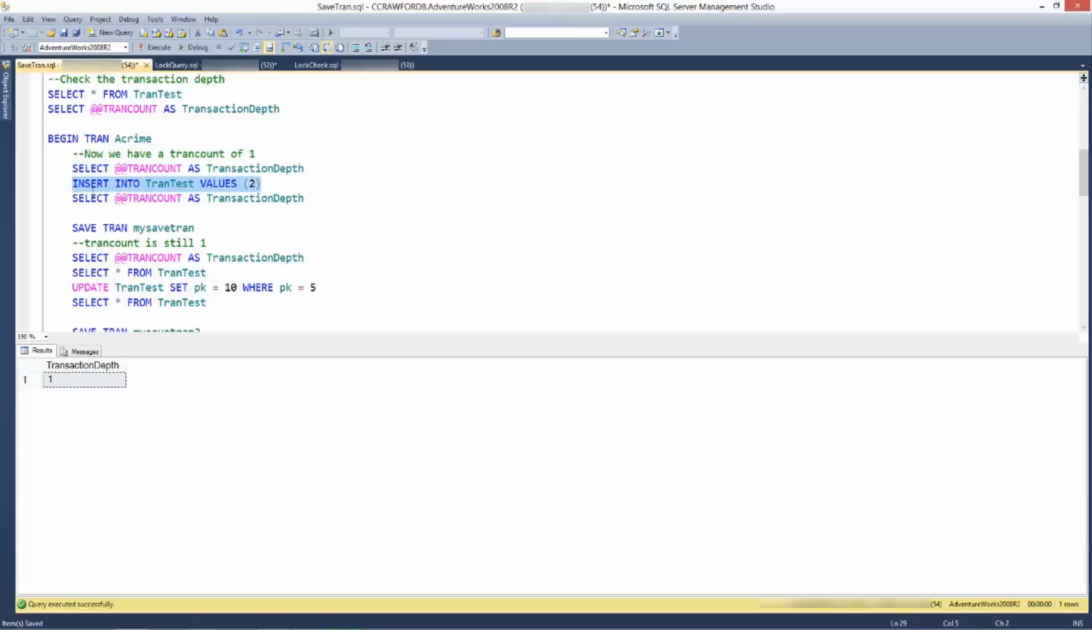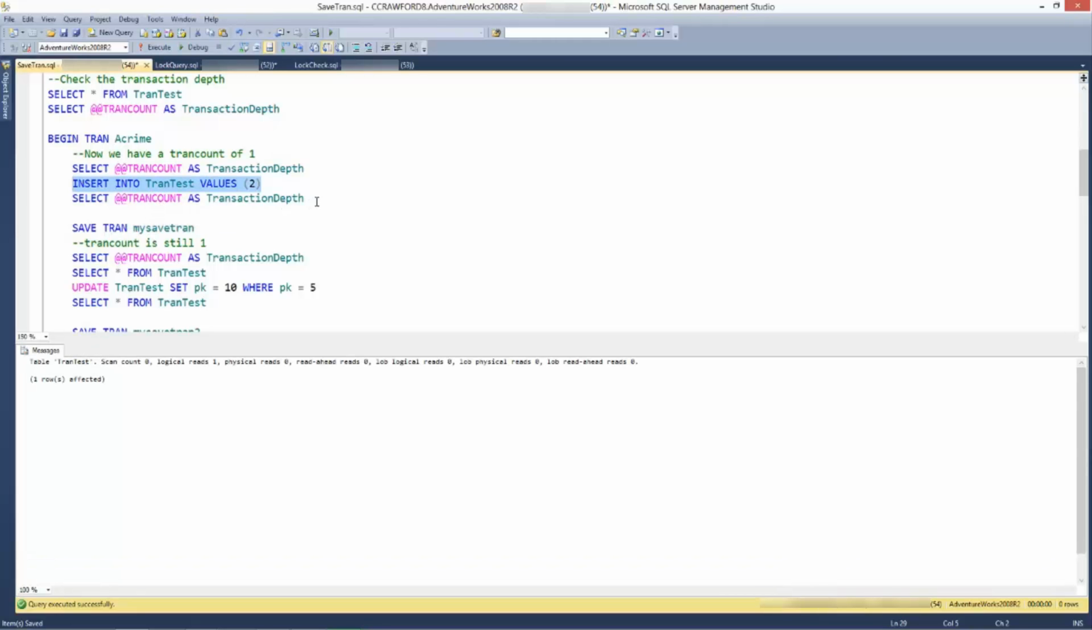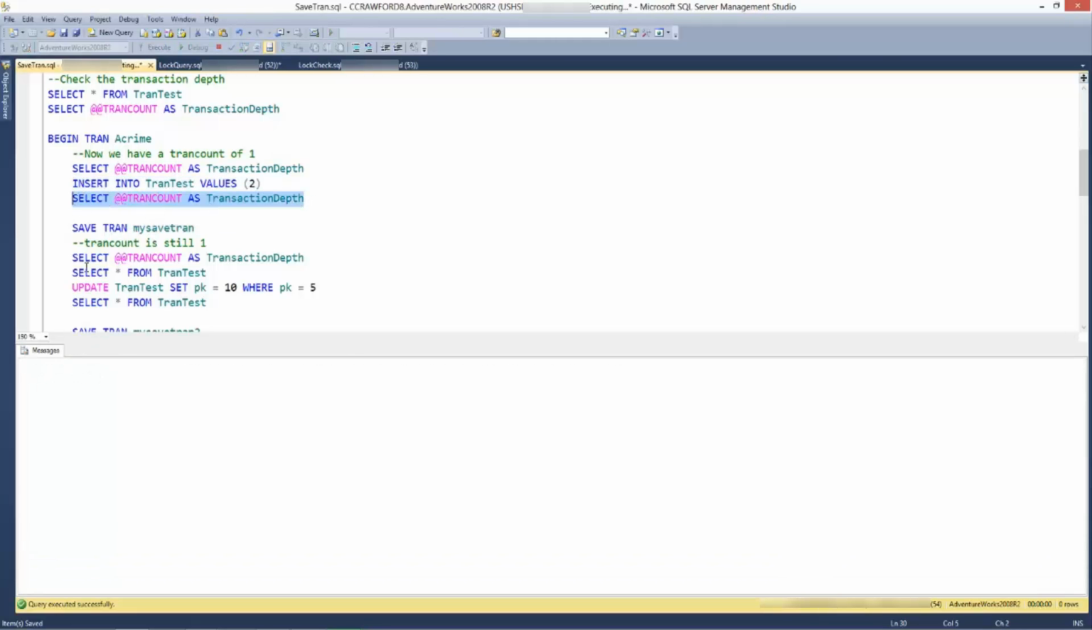We're going to go ahead and insert another row, a value of 2 now. Look at our depth. Okay, so the insert did not change our transaction depth. The statements that change our transaction depth are the begin tran, rollback tran, and commit tran. Actually making data modifications doesn't change the depth. We're in a transaction. We're still at the same level.